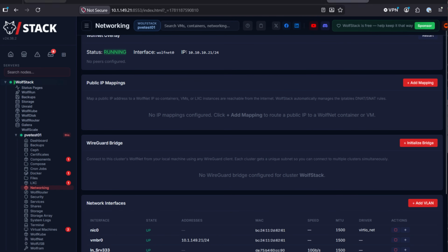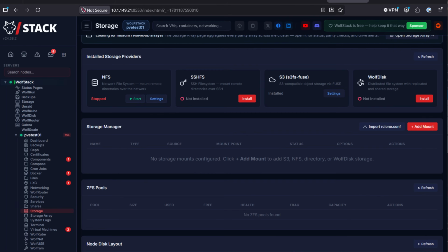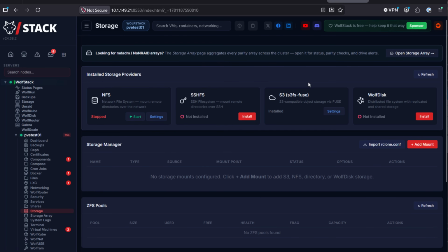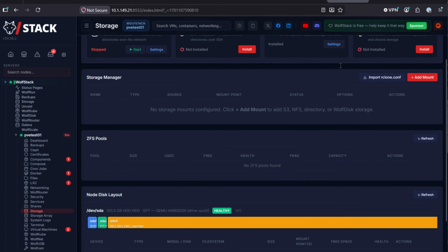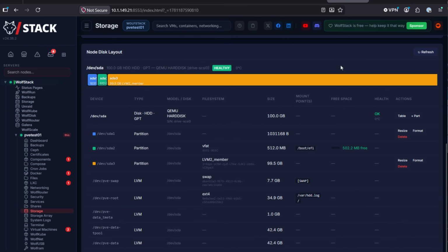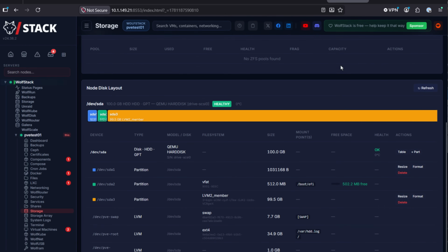And like networking, storage is one of those critical things that you want to get right out of the gate. If you're dealing with local disks, distributed storage, shared storage, WolfStack allows you to manage all of those storage resources very easily inside of the stack that it presents there for you.